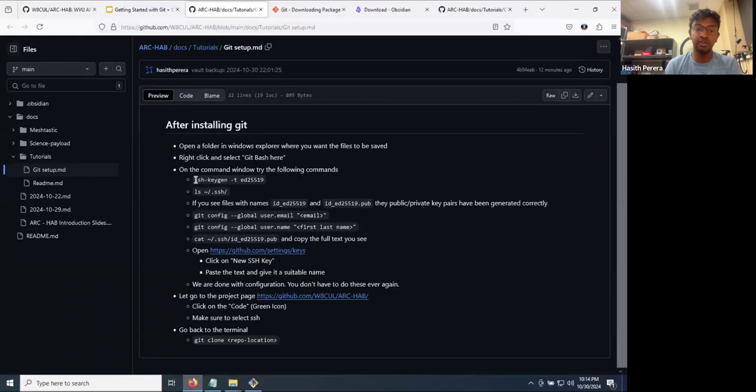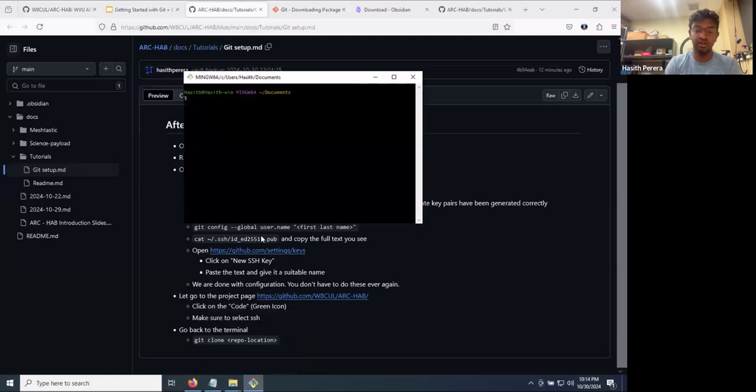First thing, you need to generate something called a key pair. So you can copy the command we have with everything in there. Copy and paste that.